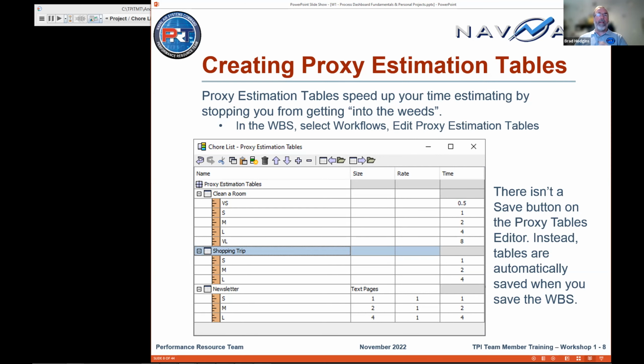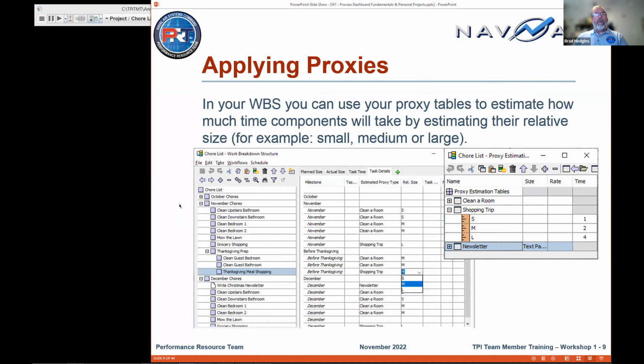So there is no save button for this proxy table. It's part of the WBS Editor, so you don't see a save up here. It's saved when you save the WBS changes. So here you see rooms are small or large, shopping trips are smaller to large, and newsletters, it's probably in our list, and newsletters, they're small to large. So now to apply that proxy, you pick a component, one of the rocks, and you would then say, well, this is shopping trip, Thanksgiving meal shopping.